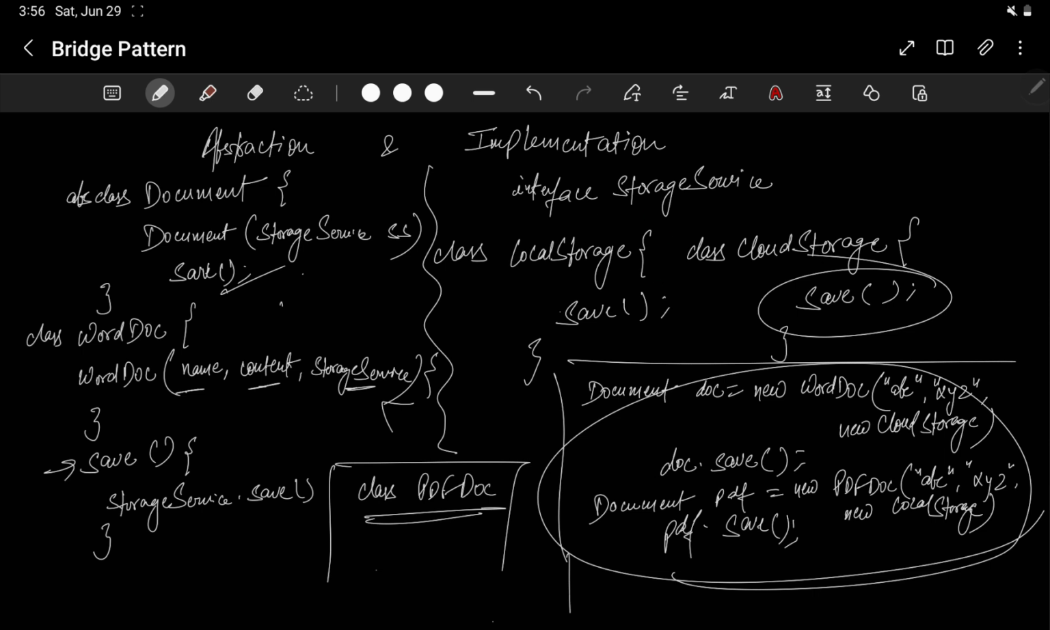So we are saving that memory, and we are modularizing the code also by separating the abstraction and implementation, which is going to make our code a lot more readable, a lot more maintainable. So I hope this clears the bridge design pattern.